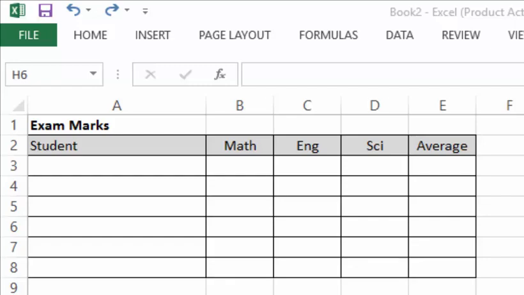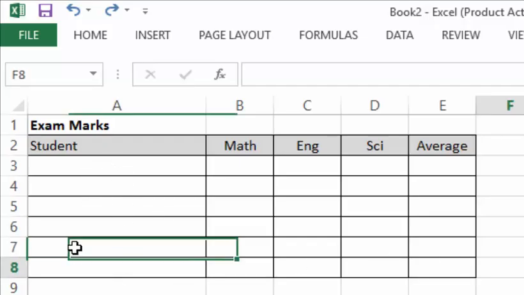Hi, welcome. Today let us look at how you can restrict how users enter data into a sheet in MS Excel. For example, what you can see on the screen is just a simple sample of a sheet which will accept student marks, and we are going to put student names.